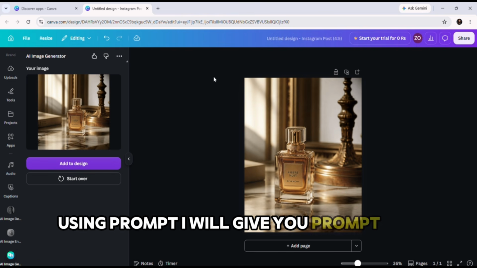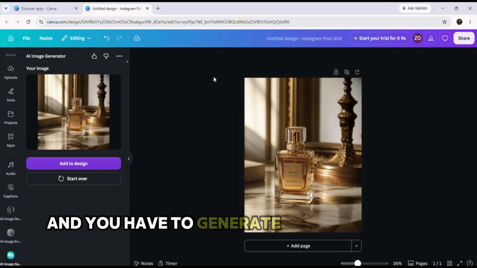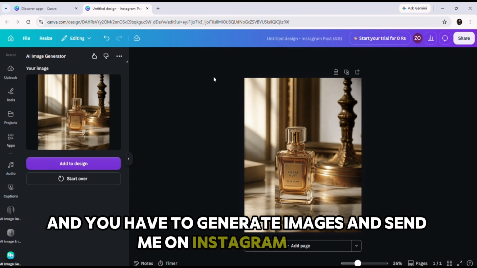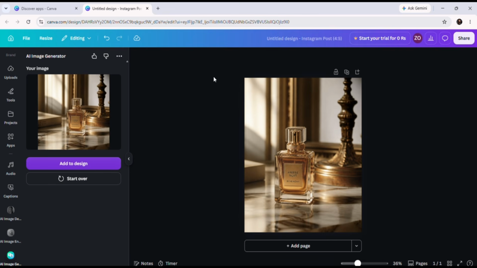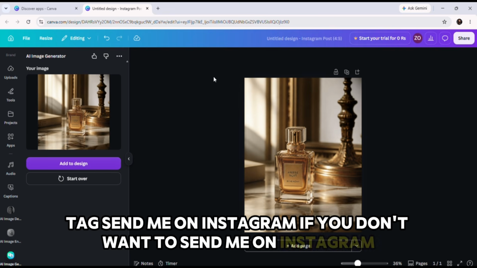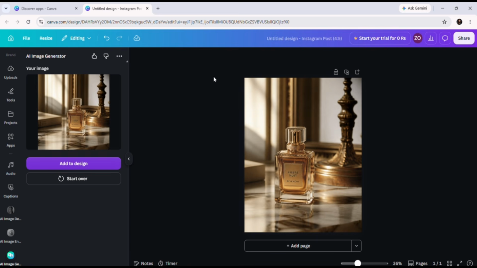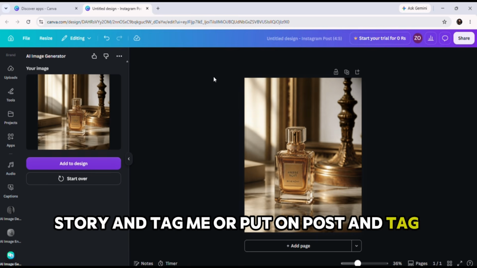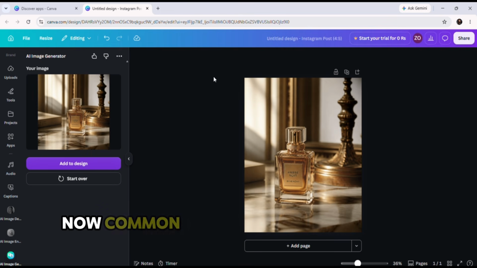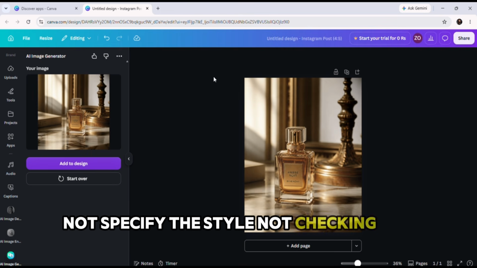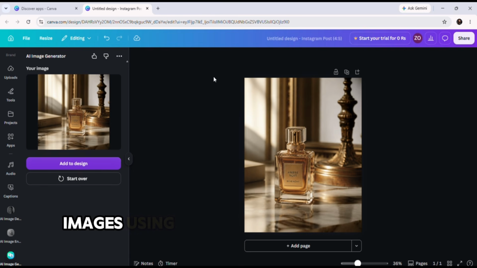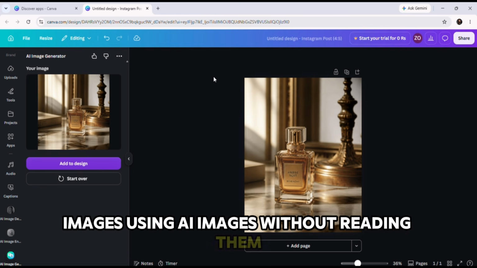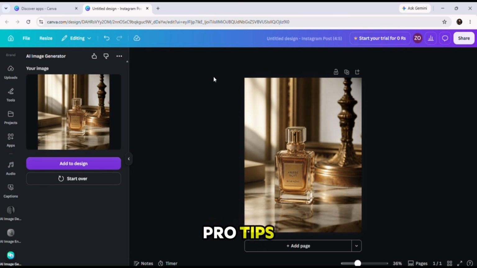I will give you prompts for some homework, and you have to generate images and send them to me on Instagram. If you don't want to send them on Instagram, then put them on your Instagram story and tag me, or put them on a post and tag me. Now, common mistakes: writing a very short prompt, not specifying the style, not checking the generated images, using images without reviewing them.